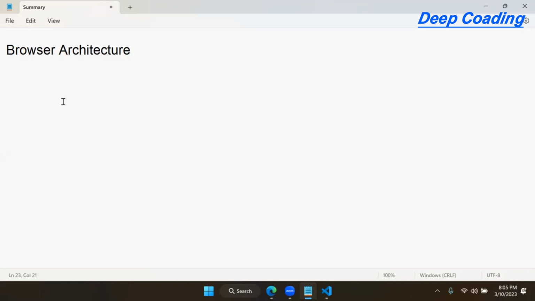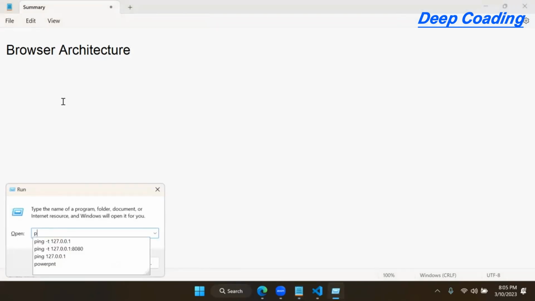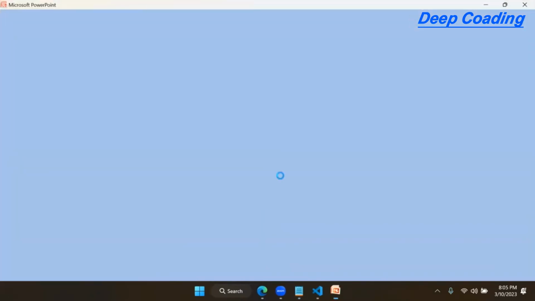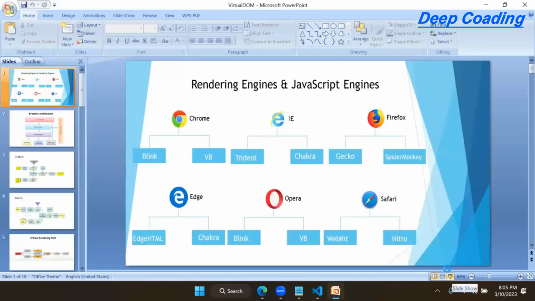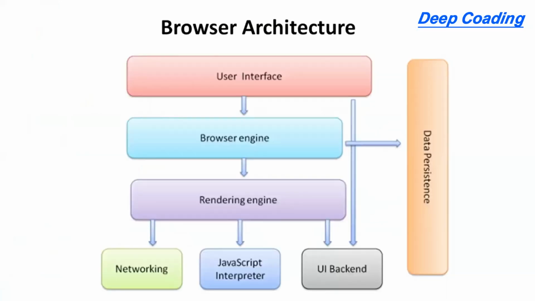Now, the point is, in order to know virtual DOM, first you need to know the browser architecture. How actually a browser works. Every browser has some important parts. This is the basic browser architecture, that is, how a browser actually works.